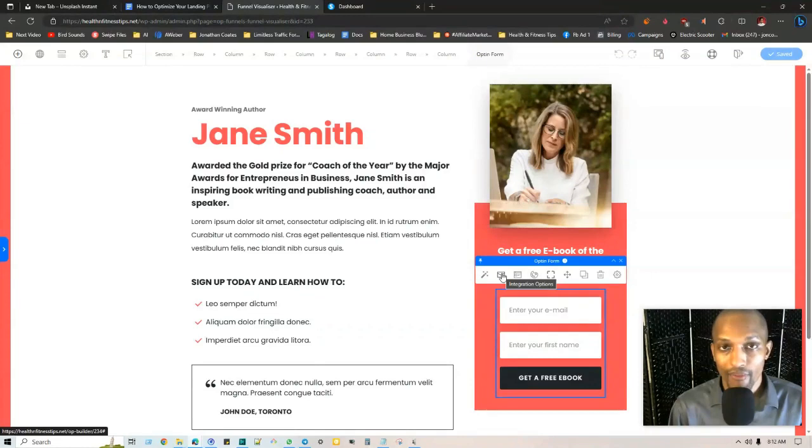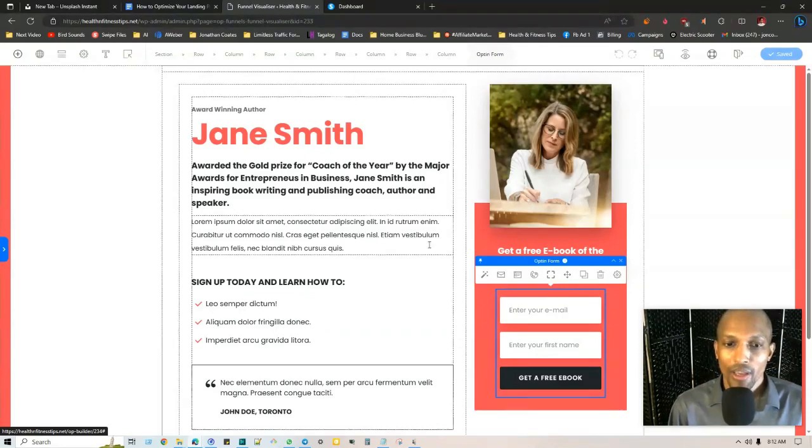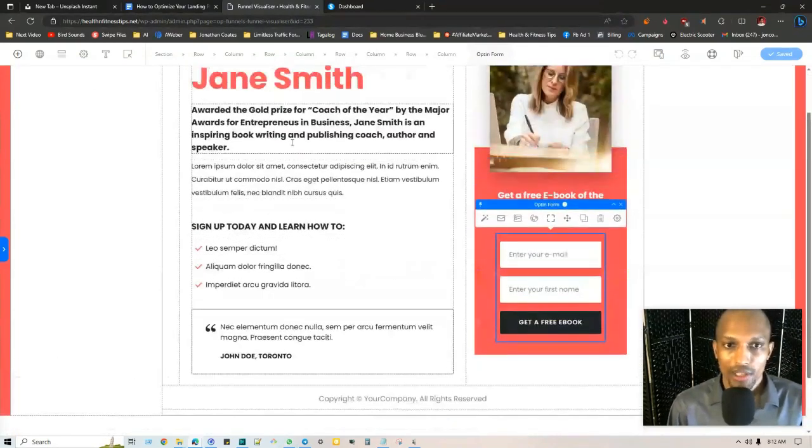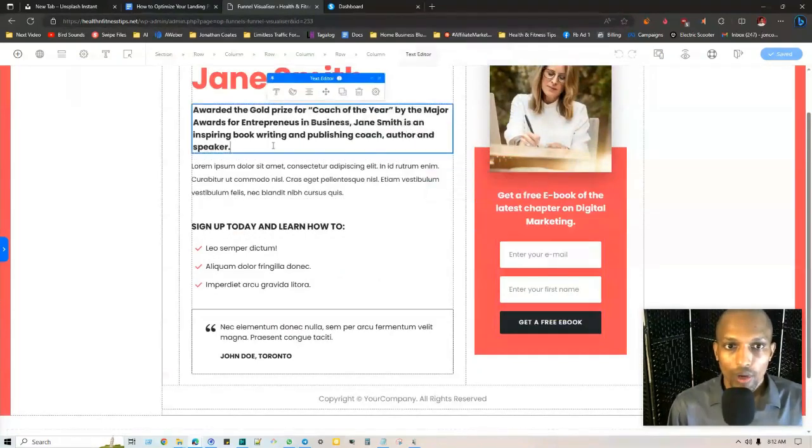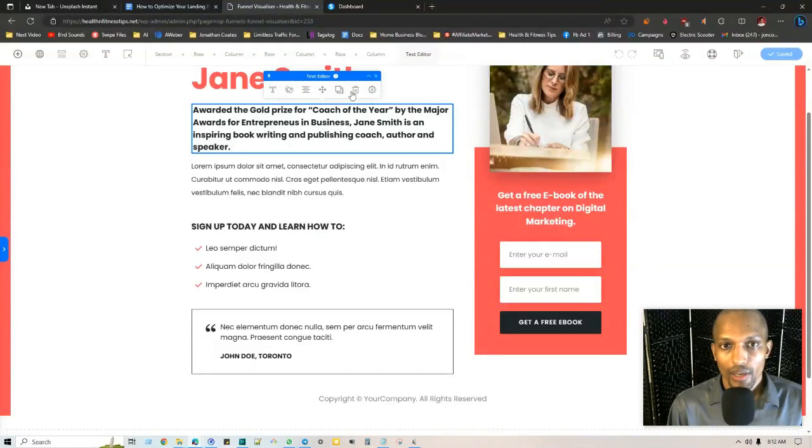You click on this to have the integration options come up where you can connect your respective autoresponder, whether it be GetResponse, MailChimp, or Aweber. And then you can make the changes here. If you click on any one of these, a toolbar comes up with the gear option and different stuff to choose from.